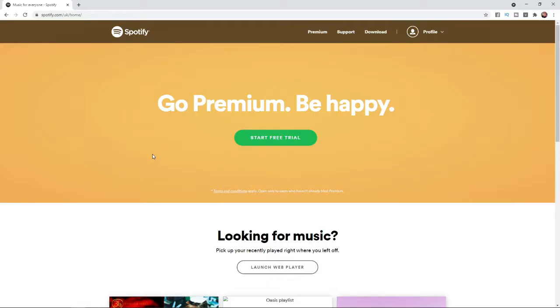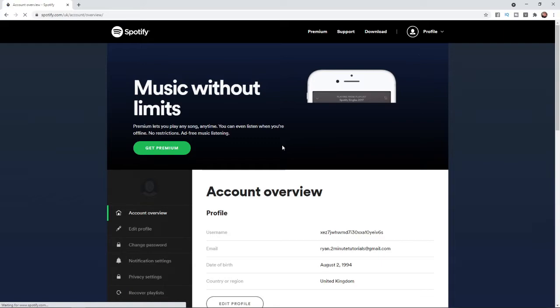So to change your password on Spotify, first of all, you will need to make sure you have logged in to your account. And then once you have logged in, you will need to click on Profile here, which is a drop-down menu, and then go ahead and select Account. And then once you have selected Account, you'll be brought to this page here.